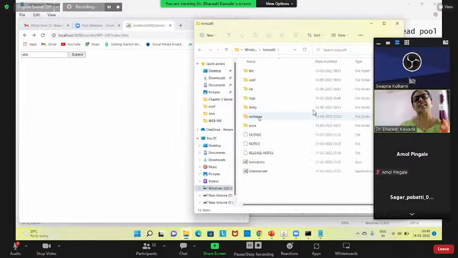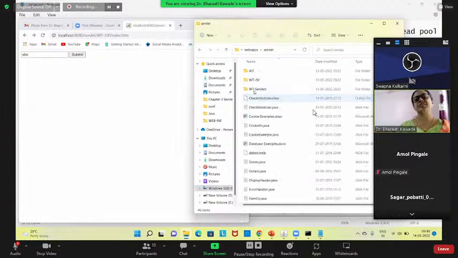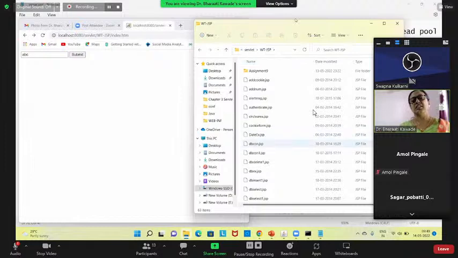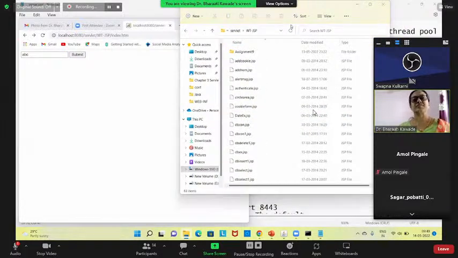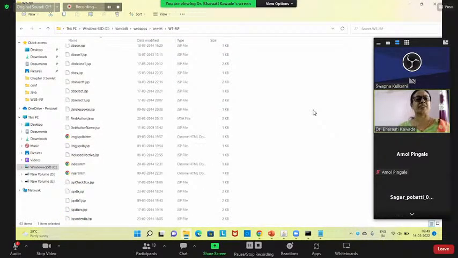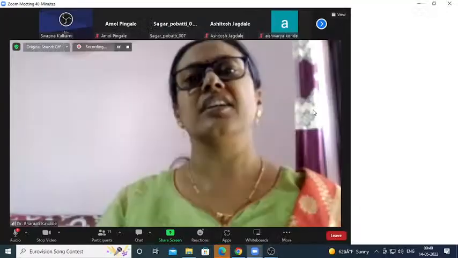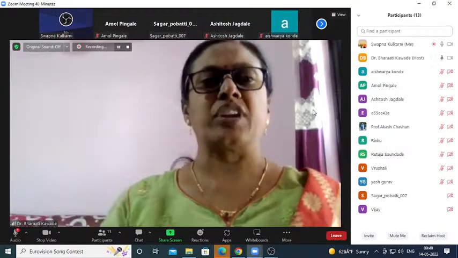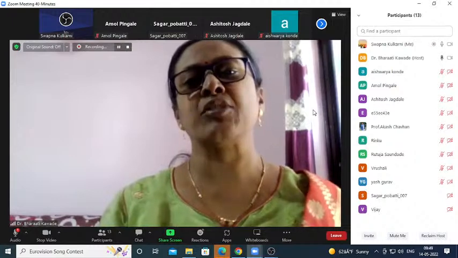Where is this file located? Web apps, servlet. I think this is in terms of JSP. I need to check where the file is. What is the file name? Index. It will be here somewhere. This one. Okay, so this is the way you can do servlet programming as well as JSP programming. From my side, I am done.